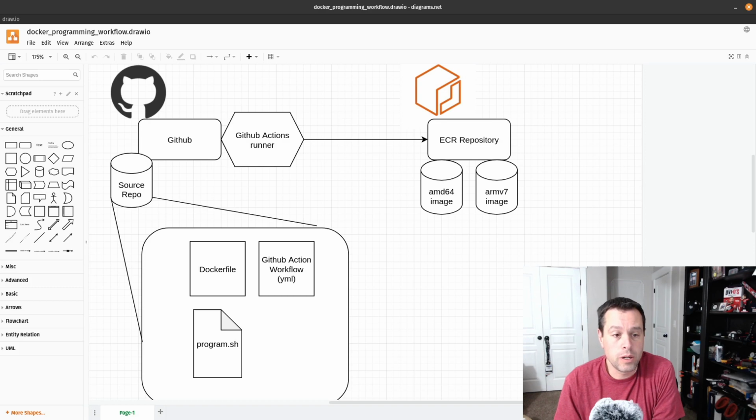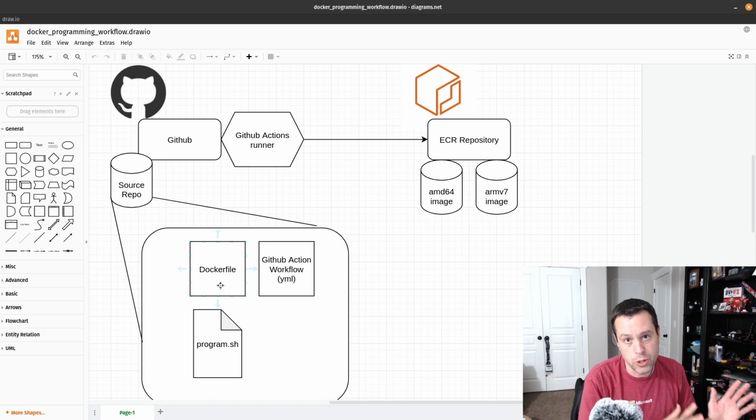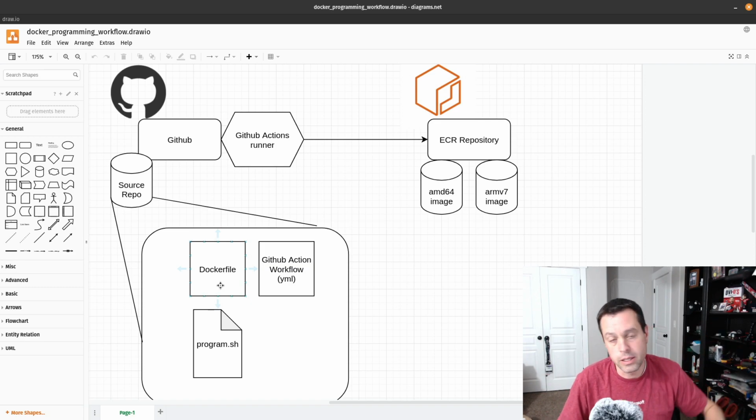This is what it ended up looking like. I have my code on GitHub. That's where I keep my repository, symbolized by this source repo over here. Inside of that, there are three files that really matter for our purposes. Obviously, there's all my firmware source code in this repo that does everything the device needs to do.